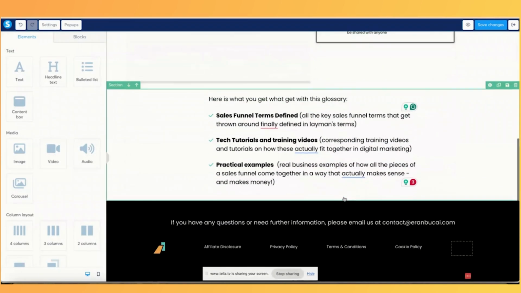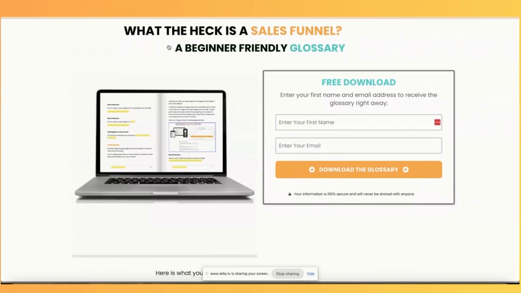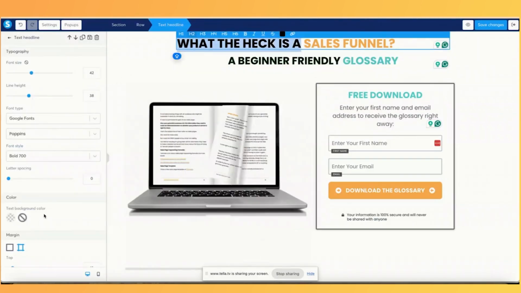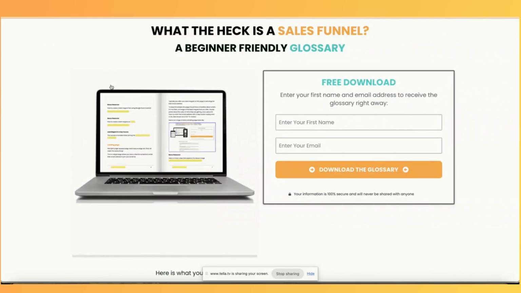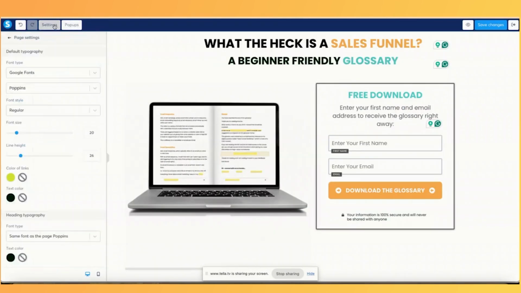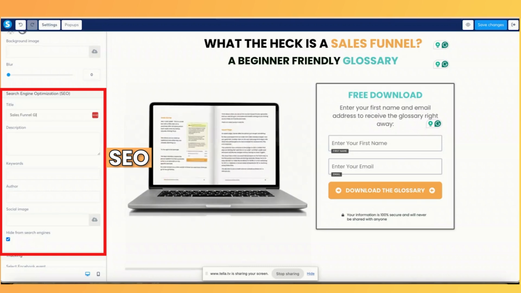First name, email, here's what you get. Okay, let's have a look what this looks like. Yeah, that's cool. Now, why this is not centered, I'm not sure. So let's center it. Let's refresh. Okay, a couple of points that need to be fixed. You'll notice it says opt-in here. Sales funnel glossary. This is the SEO.